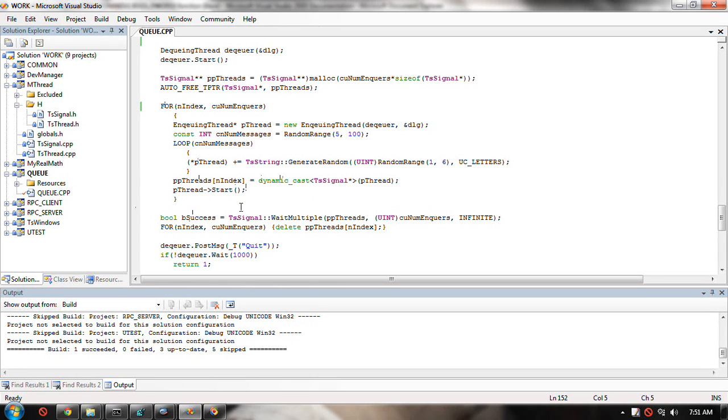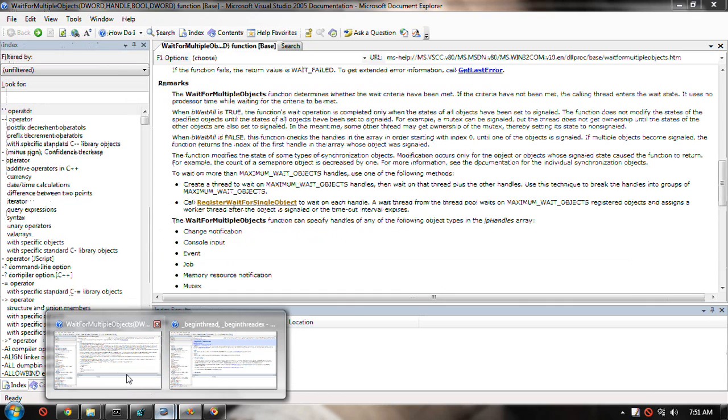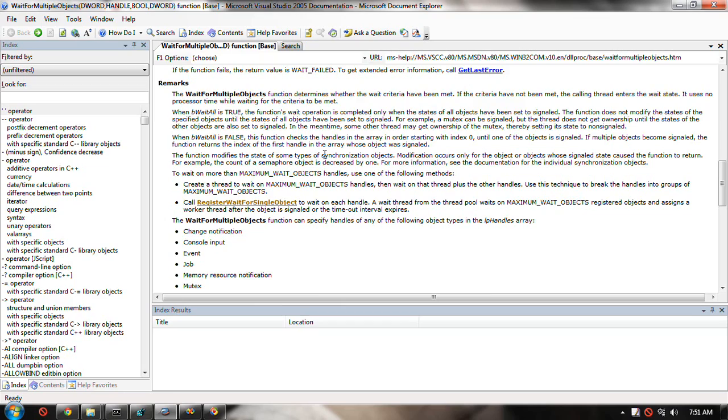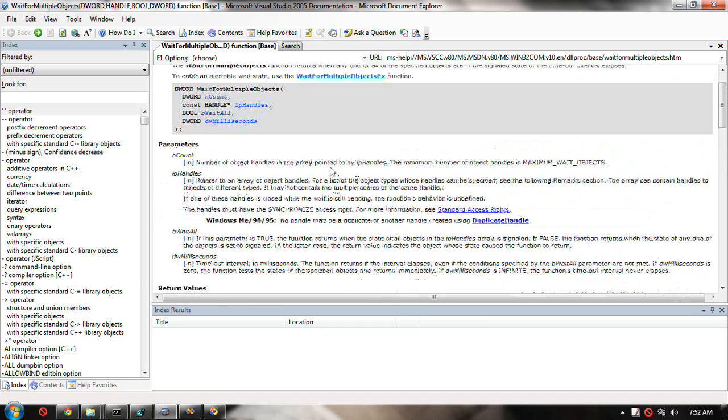I was trying different numbers of threads to queue the messages, right? And at the end, I renamed this wait multiple, like wait for multiple objects. And I tried like 100 threads, and this thing, wait, was asserting on me. It would come back with a fail. And then I looked in the help. Wait for multiple objects. Well, it turns out that there's a maximum number of objects that you can wait on at any given time, and that number is not very big.